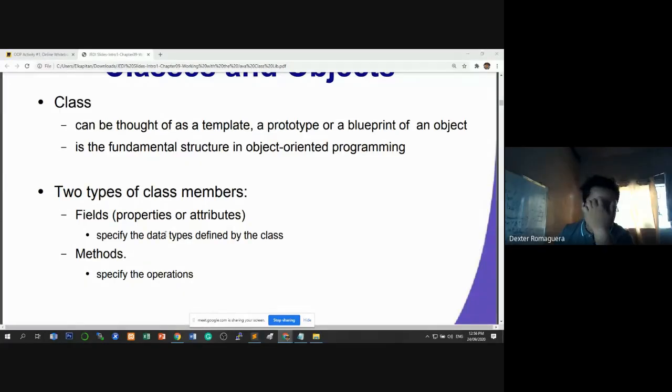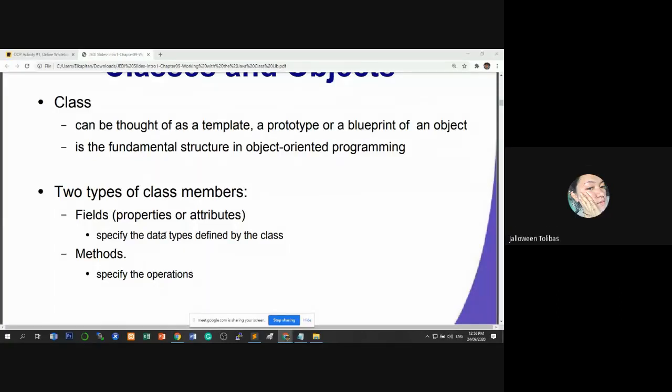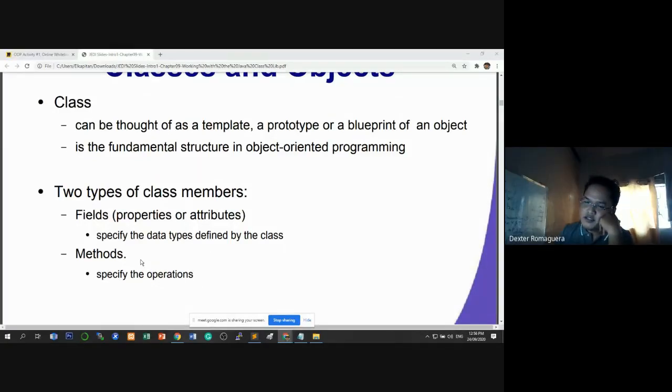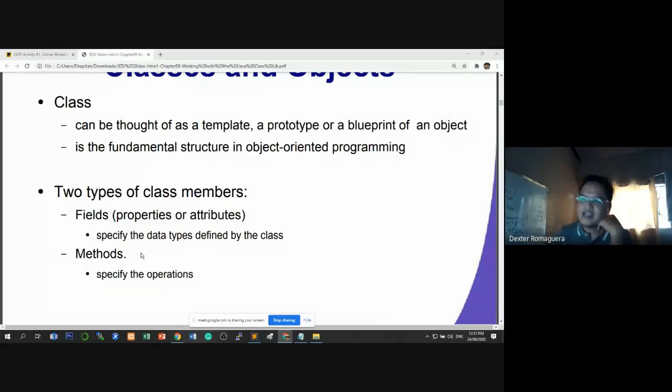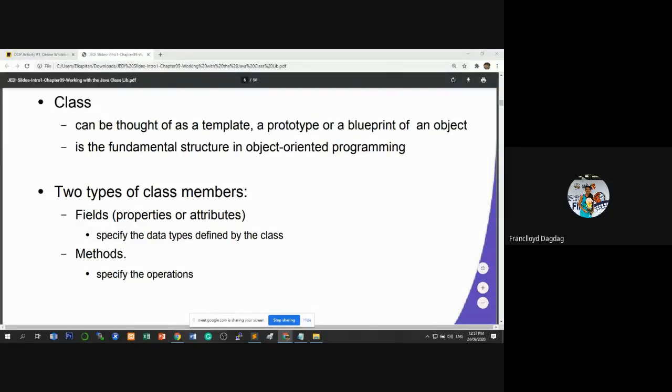Miss Tulibas? Sir. Okay, so when we say methods, behaviors daw na siya. Okay? When we say behaviors, methods daw na siya. But when we say properties or attributes, unsa man na siya? Any guesses? Wala idea? No idea. Okay.